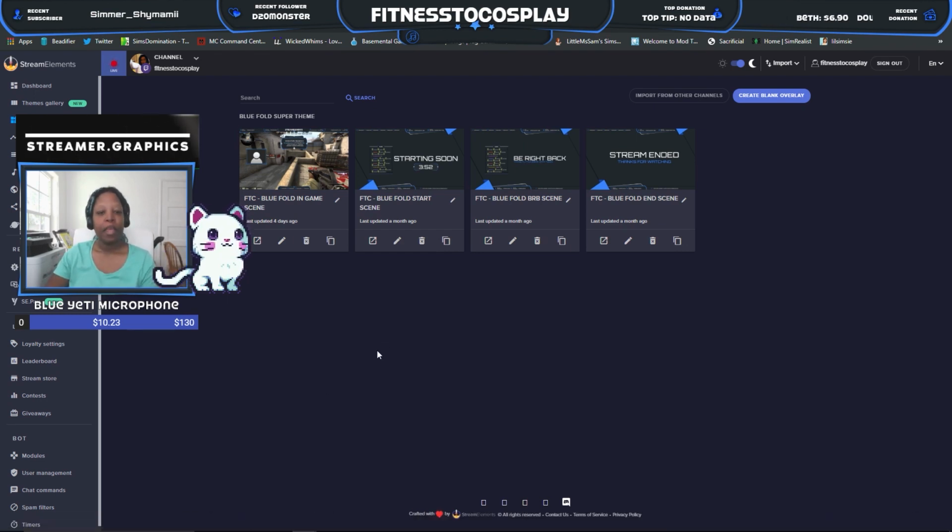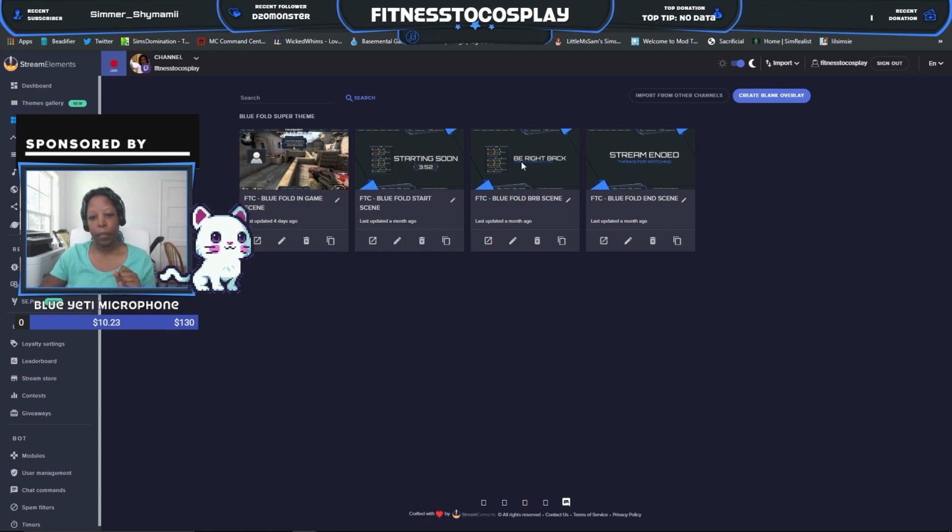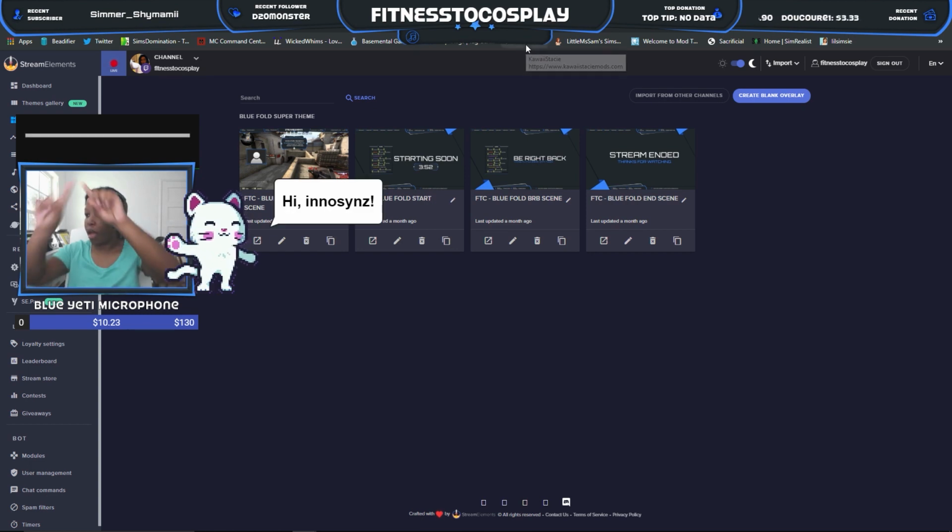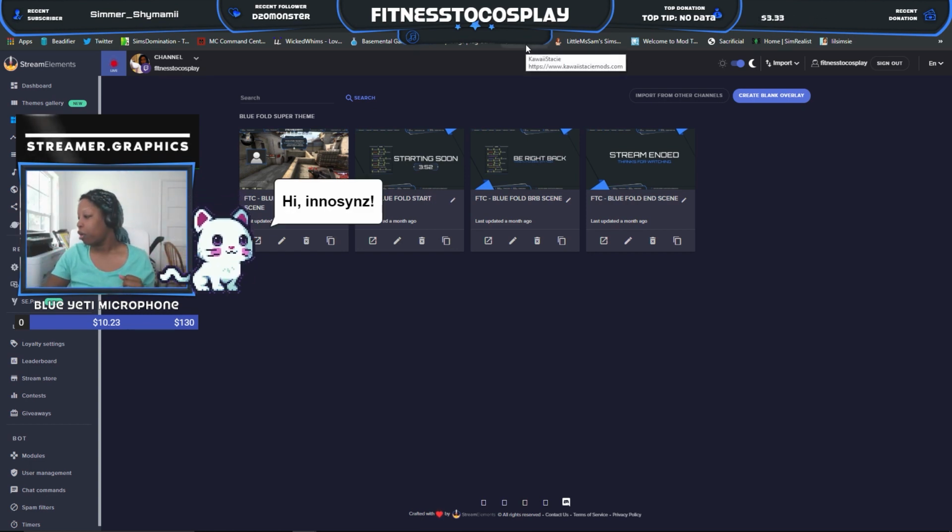So once you go to the themes gallery, it goes automatically into your overlay. I only use one, so that's why you see one here. It'll show off your starting soon, be right back, stream ended, and the main one that you will use, which is at the top that you can see, is the Stream Elements.